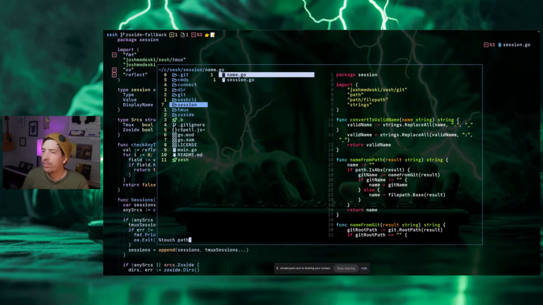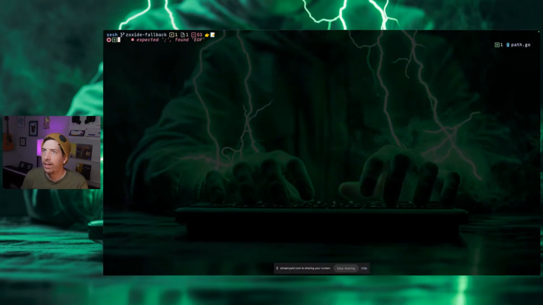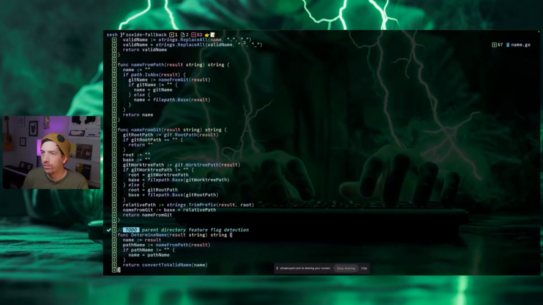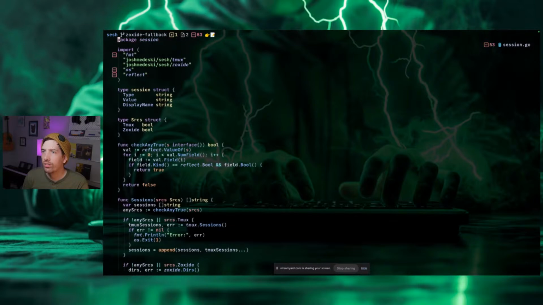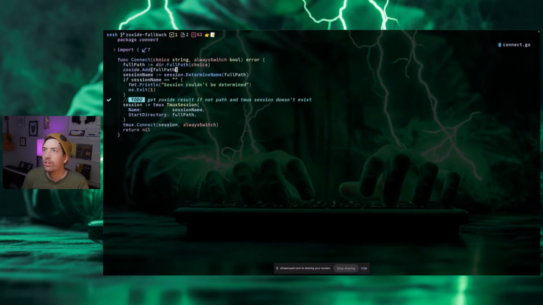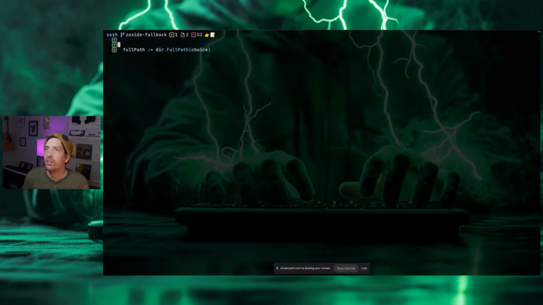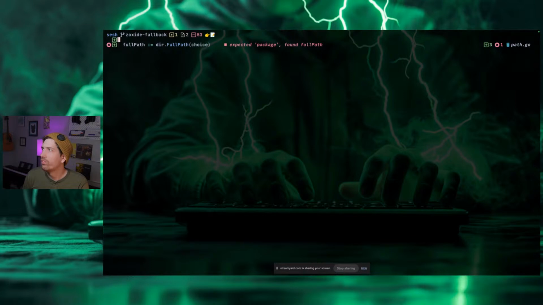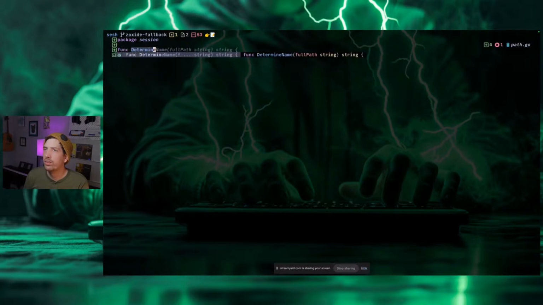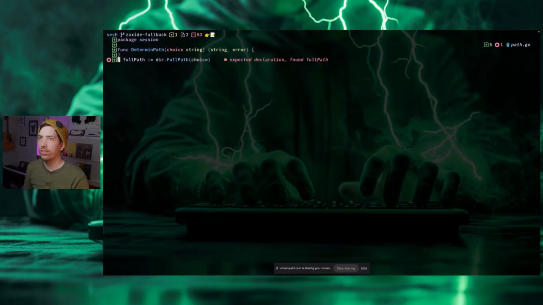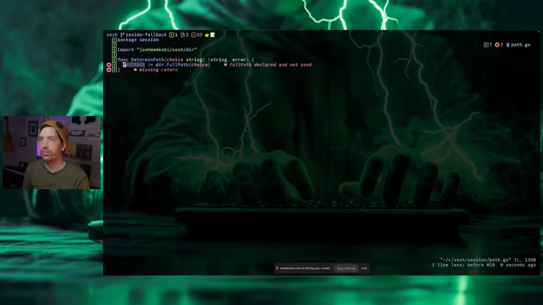So we want session path. So session path is what is going to help us determine. We'll close that. And so instead of dir full path, well, what file is this path? All right, so package session, and then we're gonna say func determine path. And it's gonna take a choice, and it's gonna return an error or string.